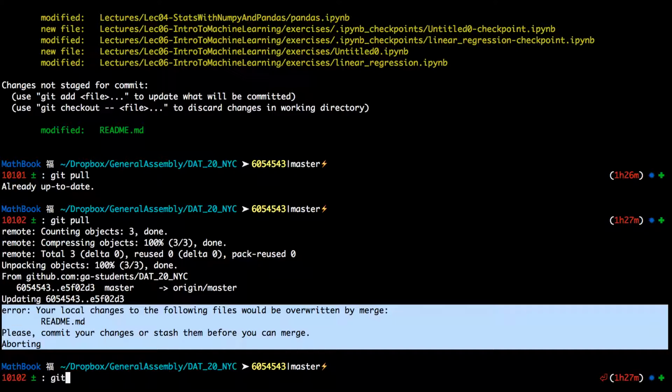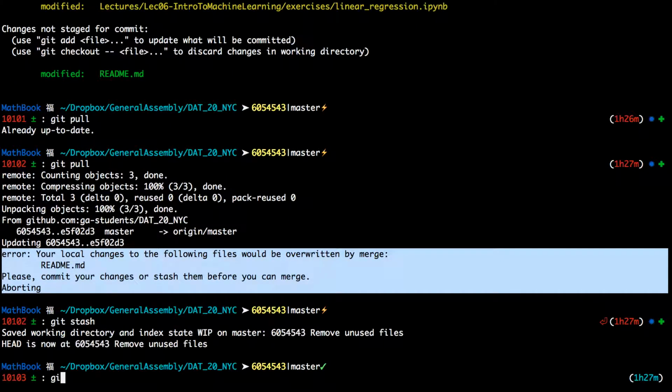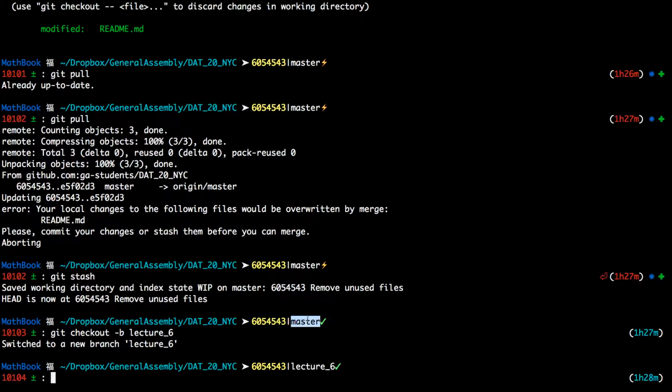What I can do is git stash. Then I do git checkout -b, where -b stands for branch, and I'm going to call this lecture 6. So I'm checking out a branch called lecture 6. Now you can see I've switched from master to the lecture 6 branch. My history is the same.